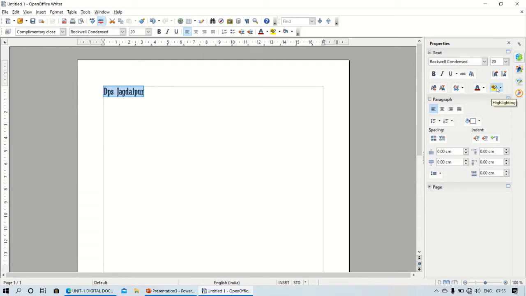Okay, next the highlight option is also available. Font color is also available. Whatever font color you want, you can change it accordingly. If you want to set the paragraph alignment, you can change the paragraph alignment.